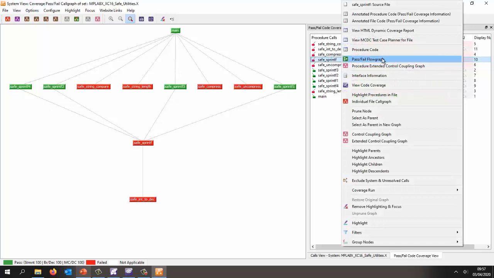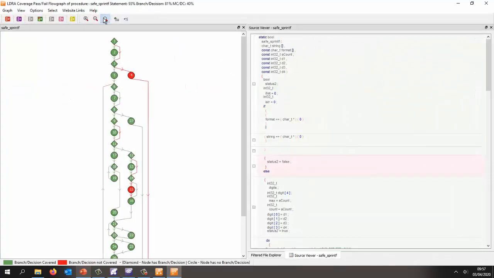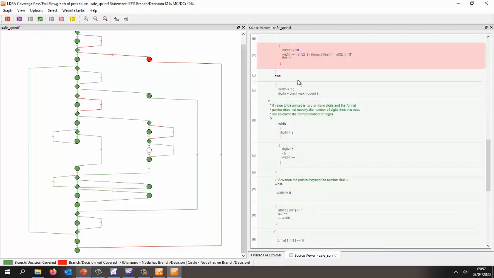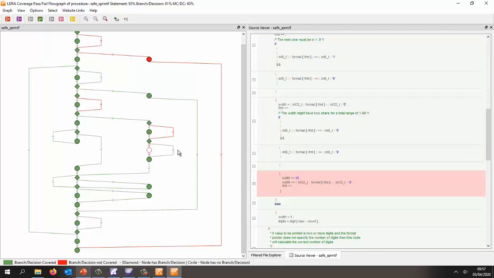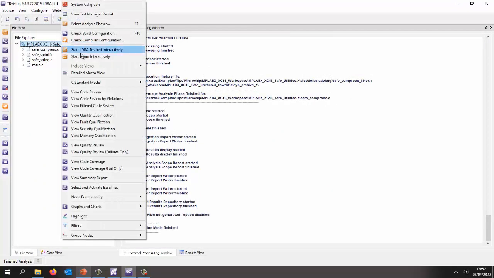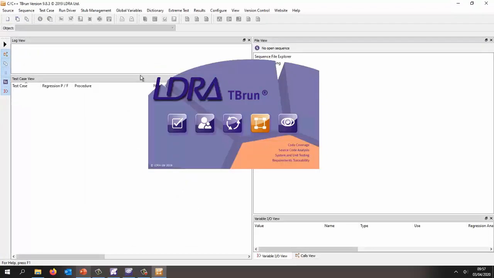So let's take a look at a flow graph. And this time, the flow graph is going to show us very clearly which parts of the code we have exercised in green, and which parts we have not exercised in red. And if we want to get complete coverage from this, then what I might want to do is to use the unit testing tool in order to do that. So let's go and invoke TBrun. And TBrun is a unit testing tool, so wait for this to initialize.